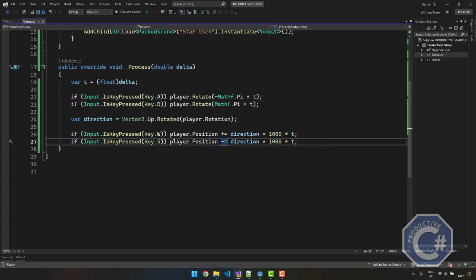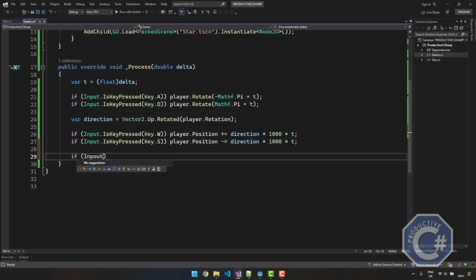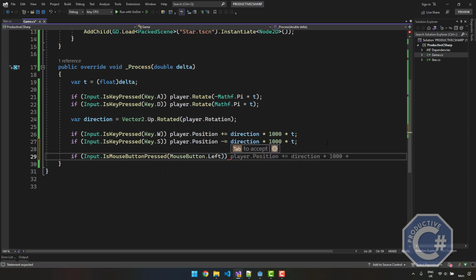Okay, the next step is, let's say I want to change the scale of my character based on the mouse button, left or right. So if I hold the left button of the mouse, I want to make the player scale. You can probably guess how this works. I'm still going to use the Input class, and this time I'm going to say IsMouseButtonPressed. And I'm going to say left. Okay, if I press the left button, I'm going to change the scale.